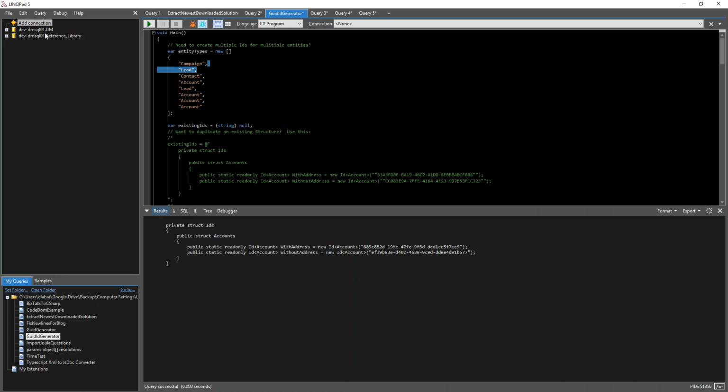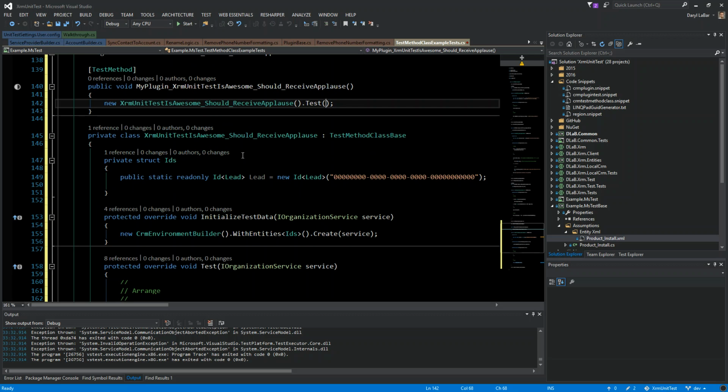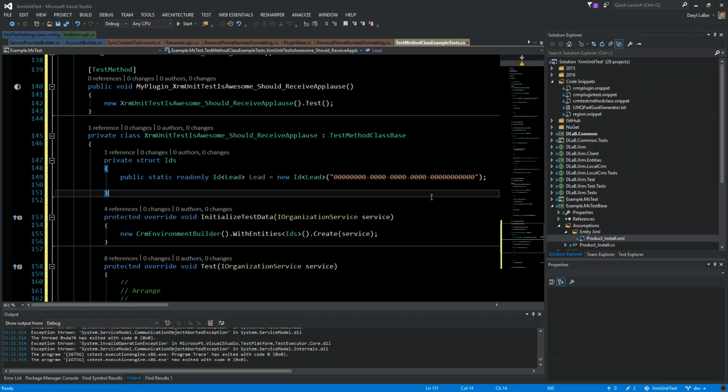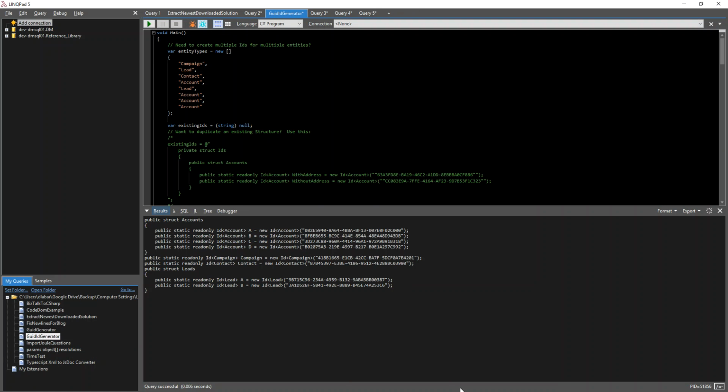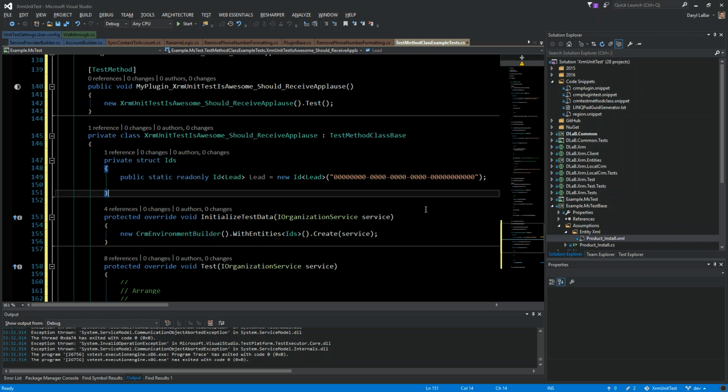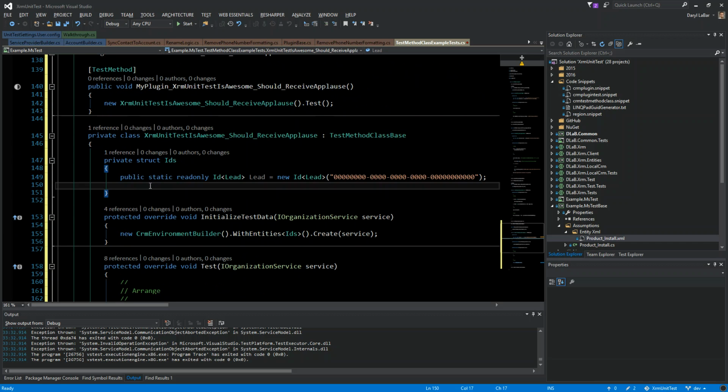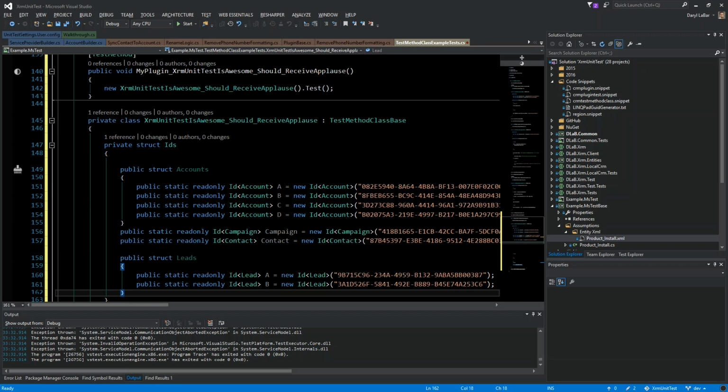But this is a LINQPad GUID generator, right? So writing this all out is kind of time intensive. Creating GUIDs is kind of time intensive. If you could do that with a snippet, that'd be awesome. But you can't execute code in a snippet for the most part. So this little LINQPad to the rescue. It goes through and generates some GUIDs for me. Let's go ahead and paste in my ID struct here.